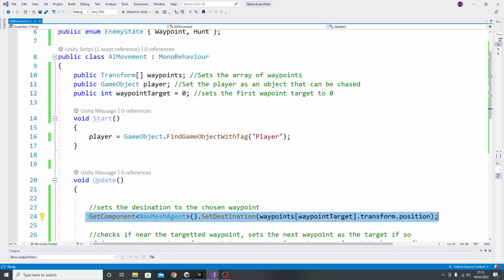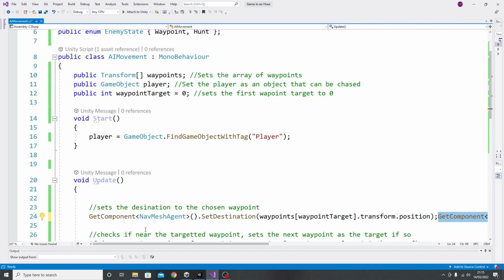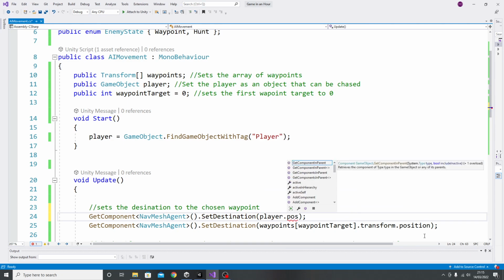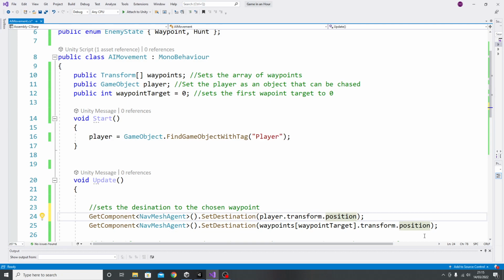Currently I'm going towards the first element of the waypoint target, but if you just wanted to chase the player around, it was as simple as set the destination to, well, wherever the player is, player.transform.position. That line of code will always move it towards the player. So if you just want your enemy to chase you around, done. You don't need anything more complicated than that. But we're looking at advanced AI today.